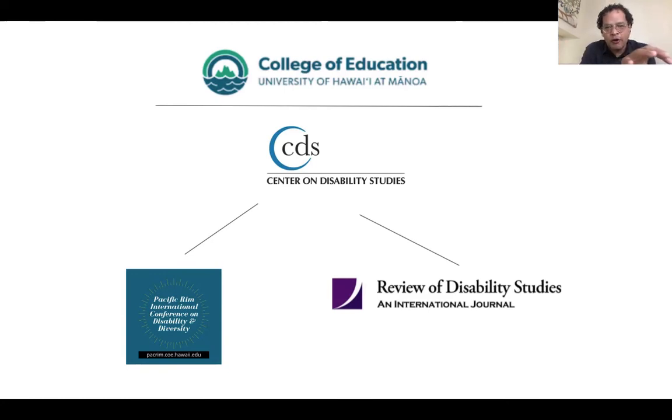Now, along with RDS that you'll see in this image, PAC-RIM, this conference, is another service of CDS. This is the 36th year of PAC-RIM, hosted here at the University of Hawaii at Manoa since 1988. An international conference. This year we have over 16 countries, 15 or 16 countries. And this is the first year that the conference is virtual because, for obvious reasons, because of the pandemic.